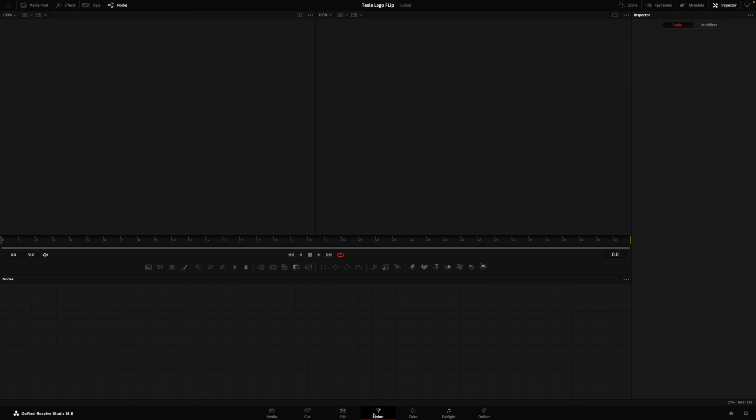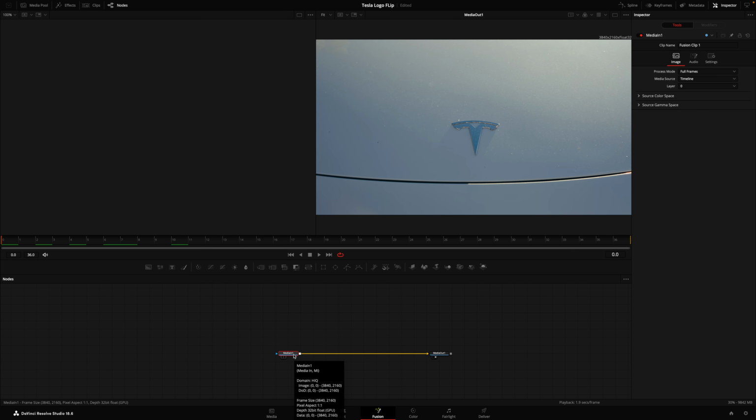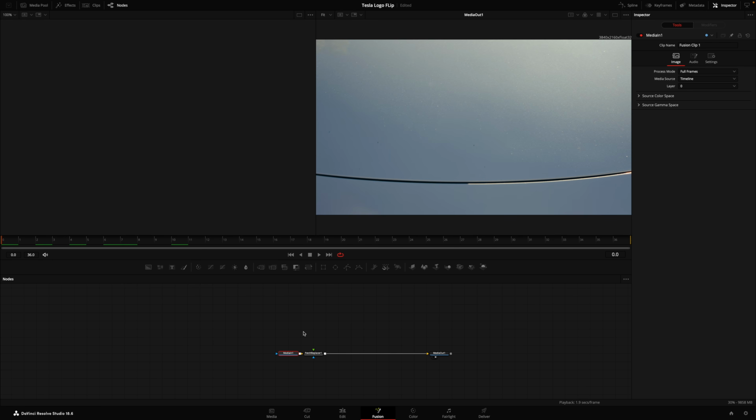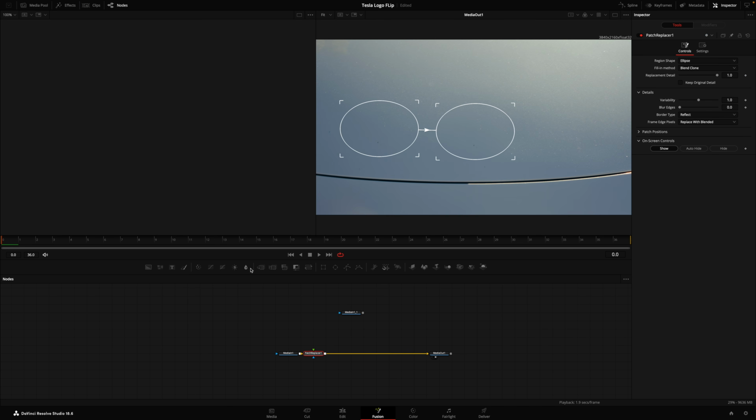Select Fusion. With the media in one selected, hold down Shift and press spacebar and type in Patch. Select the patch replacer. We're going to move the left patch over here and we want to basically blur this logo out and make sure it just disappears. Select Media in 1 and copy the node by pushing Command C. Then push Command V. Select the patch replacer and then add a merge node.